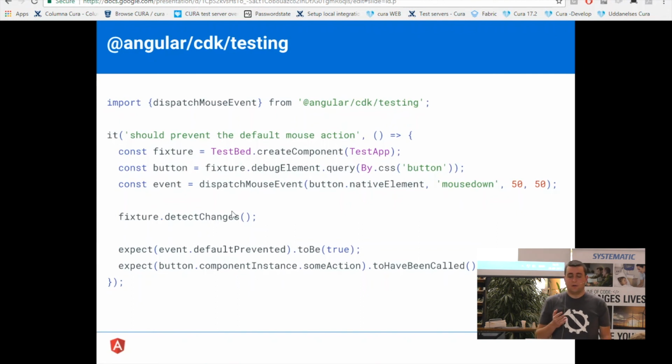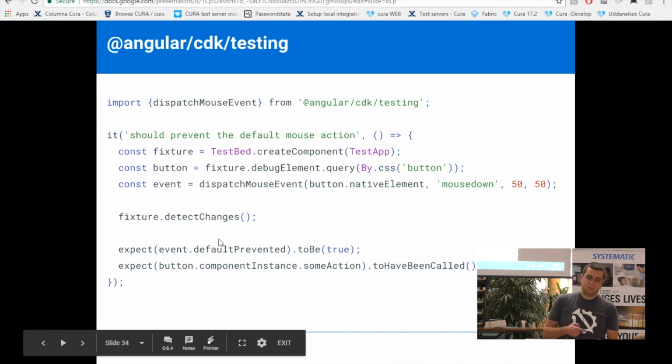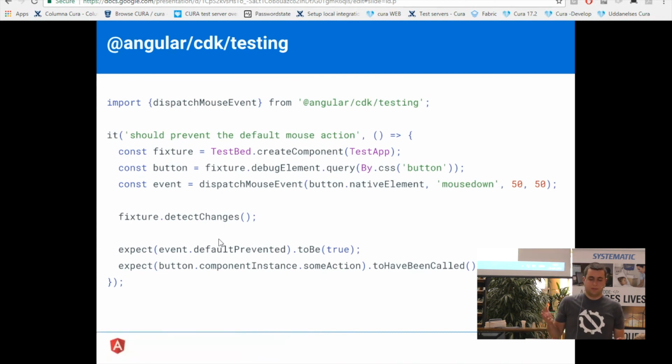So I have an example of how you can test some mouse down click handler on a button. You just create your fixture, you figure out which element you need to test, and then you can just dispatch the event to the element, and you say whether it's a click, a mouse down, whatever. You can also pass in which coordinates were clicked on the element, and you detect changes. And for example, you can check in this case whether the default was prevented and whether something was invoked. And it also handles some cross-browser inconsistencies when it comes to creating fake events and dispatching them.